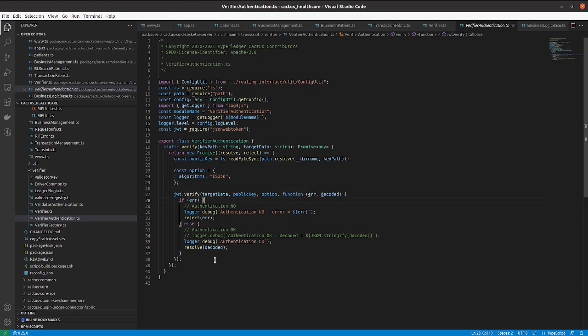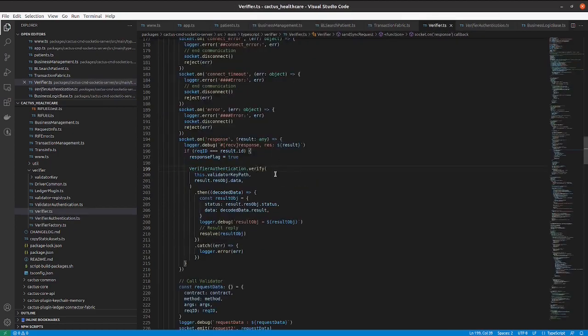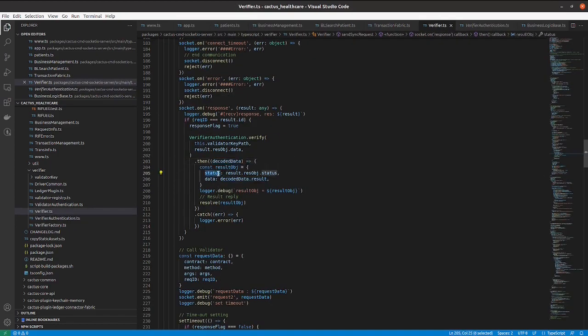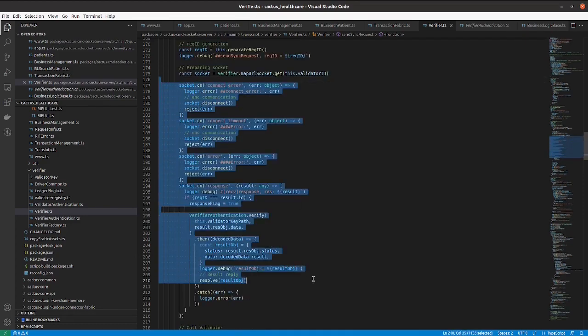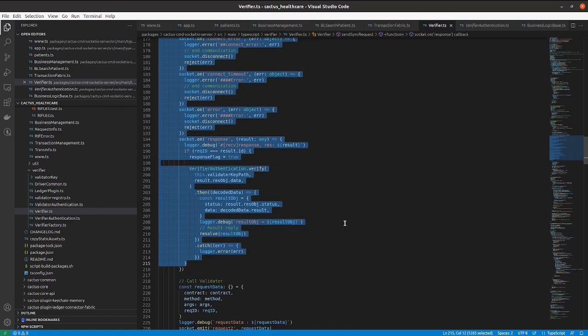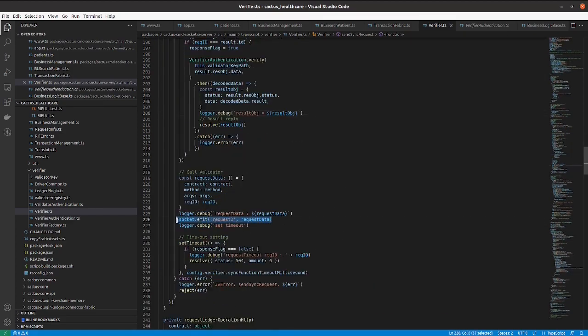And with the verification success, the decoded message will be sent back to the verifier. That value we are setting, with the status code also, in the result object and returning that to the calling function. These are all the socket event listeners we are adding to the client side. And the server request we are sending from here, socket.emit. Request 2 is a custom event, and the request data we are passing is this dictionary.